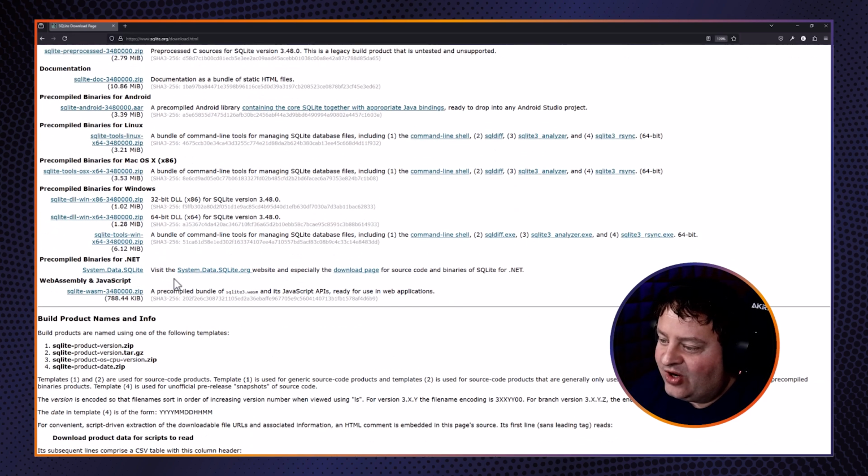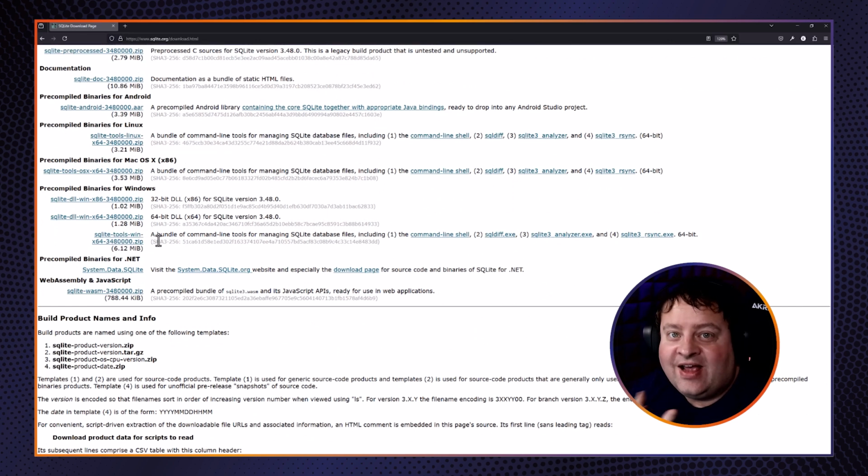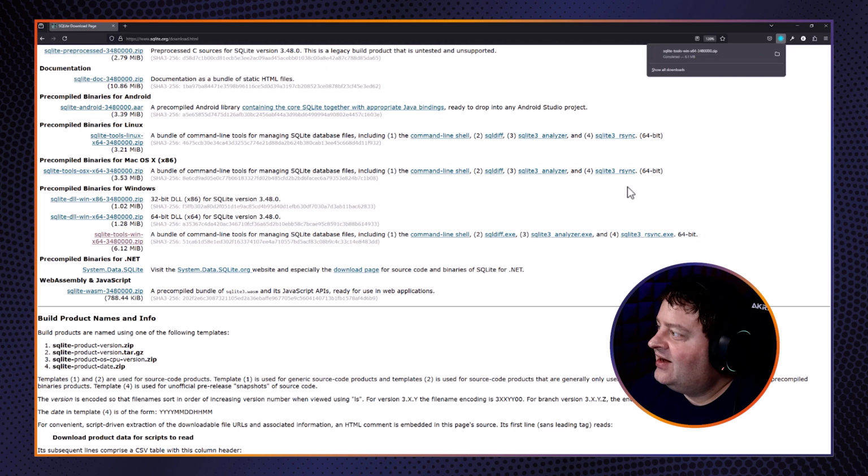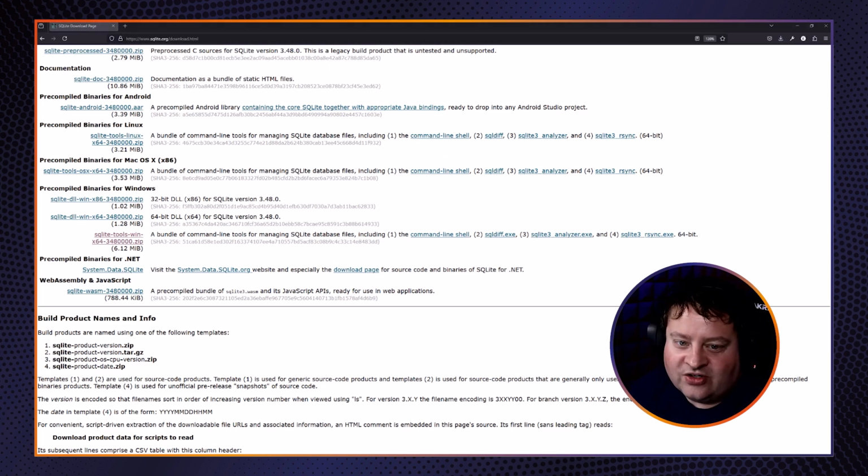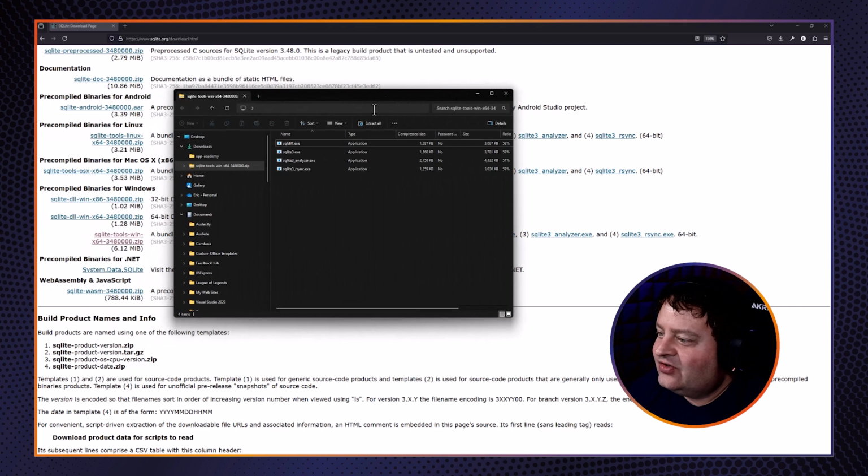Now down here, I'm on Windows. I am going to install the tools for Windows. Now this includes not only the DLL that lets you run SQLite, it also includes some command line tools and some other goodies. So let's go ahead and download that. It's going to be a zip file. When we open it up, we're going to want to extract it. So where should we extract it to? I recommend you just create a folder in the root of your hard drive named SQLite and extract it there.